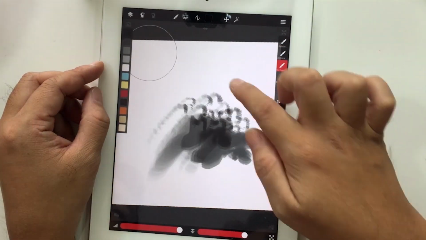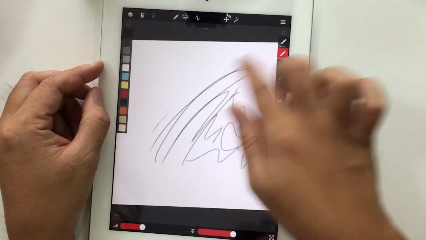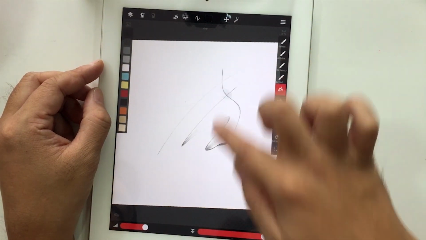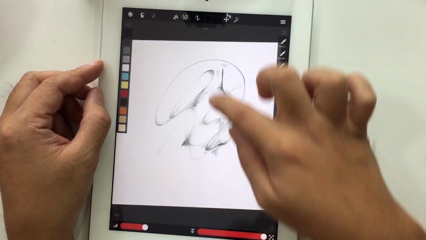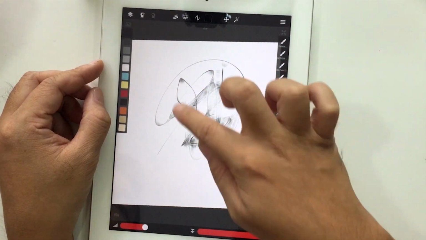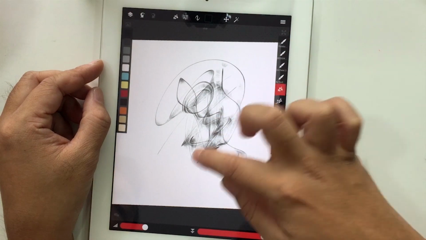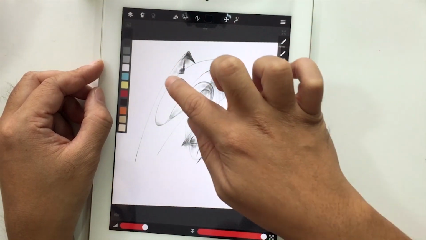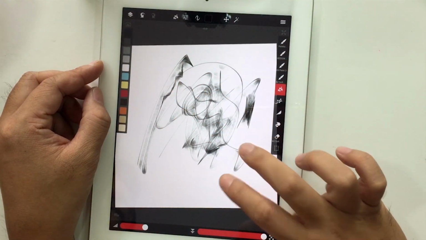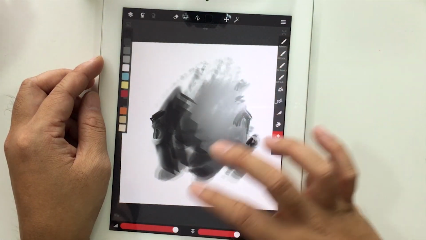Then I have some oil paint looking texture, sketchy brush. It's really cool. You can create very beautiful traditional looking shapes. It's a line with shading. With shading, yes. But when you draw, it's just a line, but when you move around, you see the shading. Eraser, of course. Soft eraser.